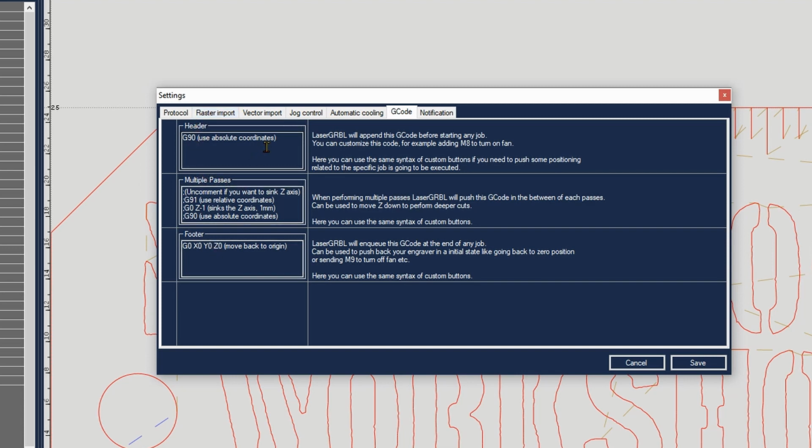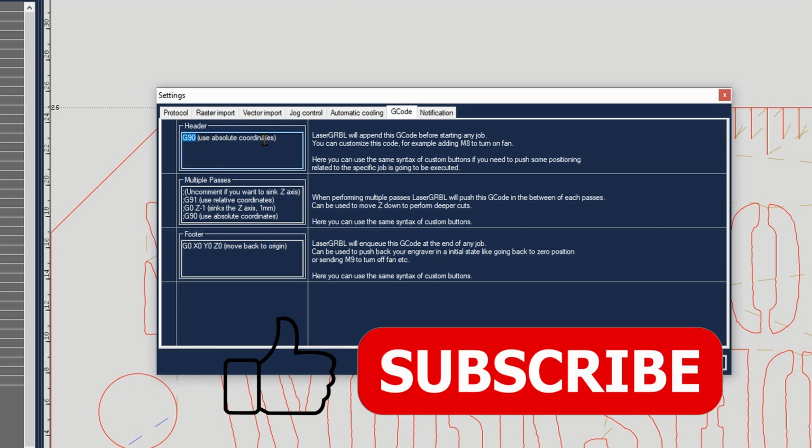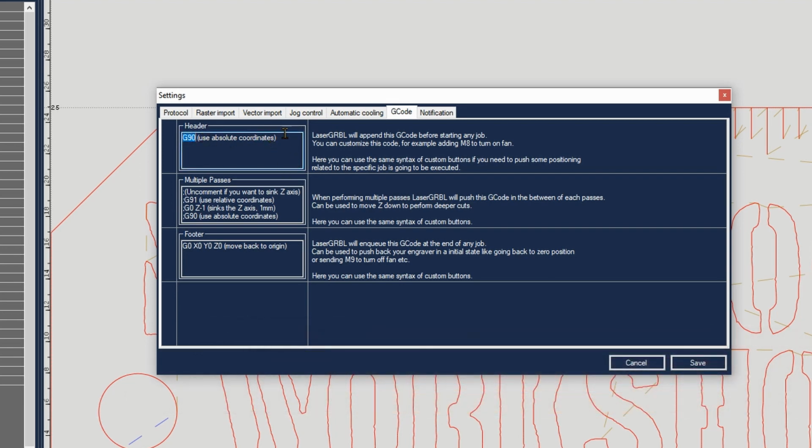This is actually very interesting because you can tell the software to include certain steps to be done before the project starts, while going from one pass to another, and then once the project is completed. As you can see here, it's setting G90, which is using the absolute coordinate system. Luckily, there is also a description here, so it makes it very simple. And then at the end, it's going back to the origin. Again, there is a comment.